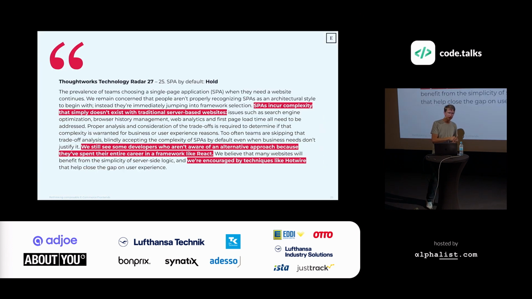Quick interlude here. You might be aware of ThoughtWorks. ThoughtWorks is, I guess, the biggest tech consultancy in the world. And in their technology radar 27, they said something that I thought was pretty interesting. And they said, SPA by default, put on hold. So that essentially means don't do it.